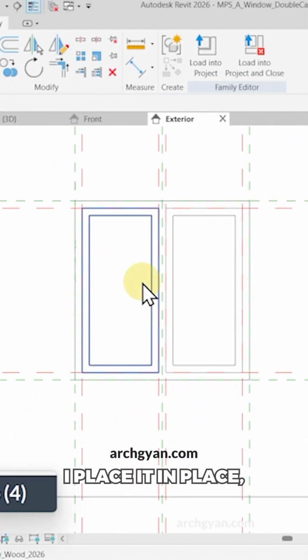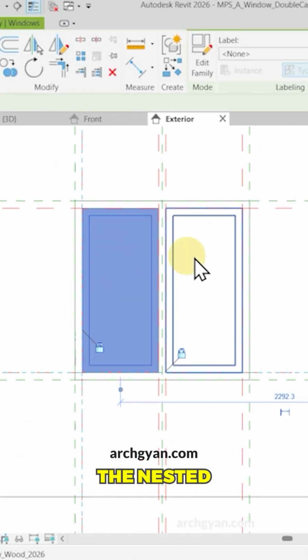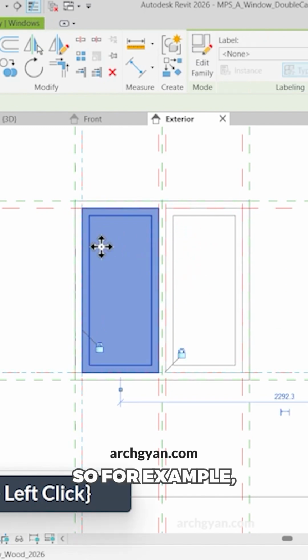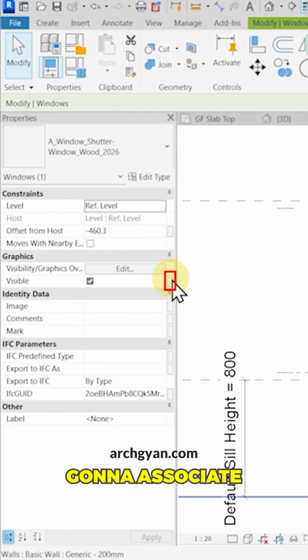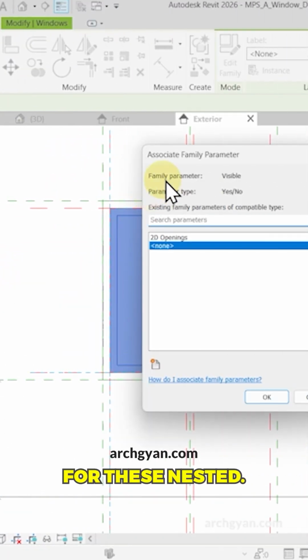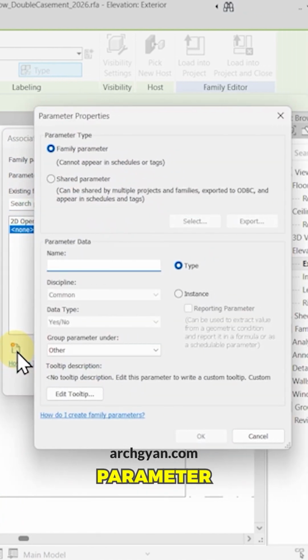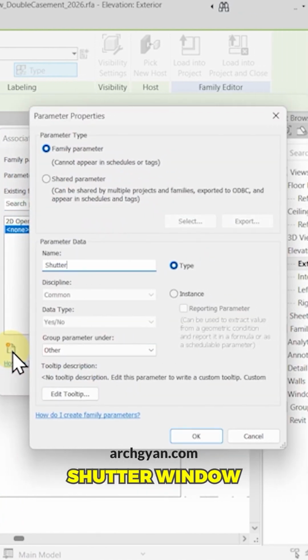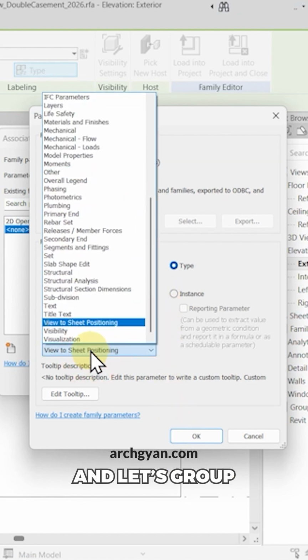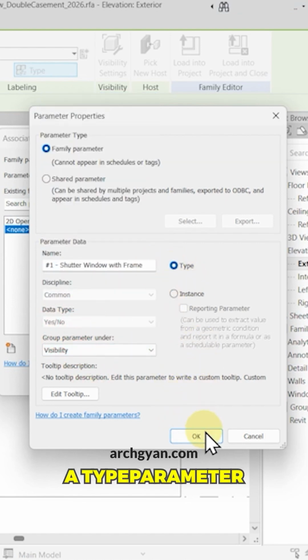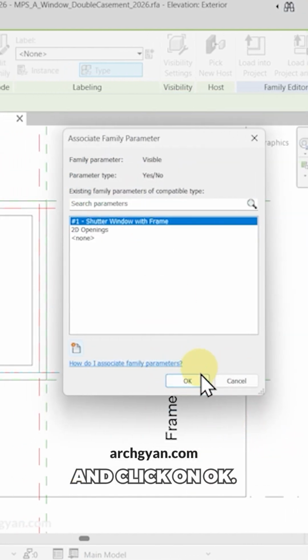Now, before I place it in place, what I would like to do is select the nested shutter families here. So for example, this shutter, and I'm going to associate a visibility parameter for these nested shutters. So I'm going to create a new visibility parameter, call this shutter window with frame. We can also add an asterisk symbol here. So this is option number one, shutter window with frame. And let's group it under visibility. Make sure it's a type parameter and click on OK.